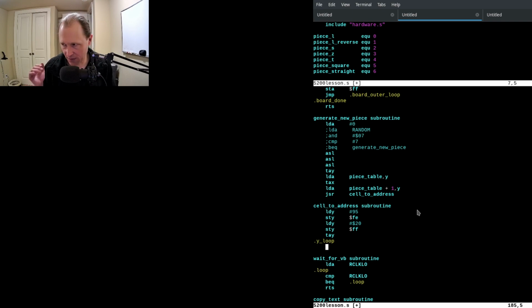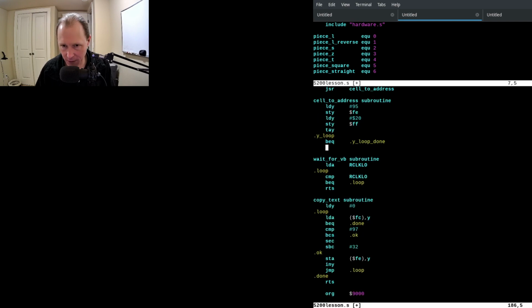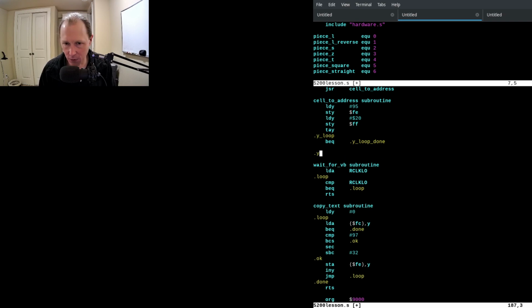So for every row, we need to add 40. But it might be 0. If it's 0, we don't add anything. So we're going to immediately do a branch on equal to 0 test. And if it's equal 0, we go to while loop done, because we don't need to do anything in that case. So let's go ahead and put that label in.